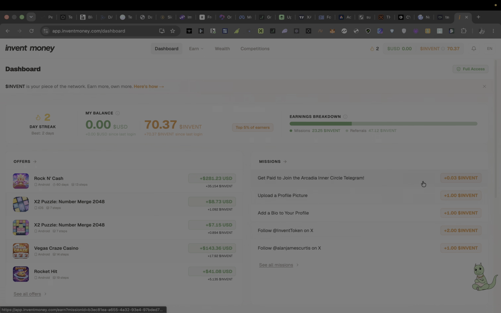And also the missions, you can get paid to join the Arcadia Inner Circle Telegram. I get 0.03 Invent tokens, upload a profile picture, add a bio. So basically this is how this InventMoney works.